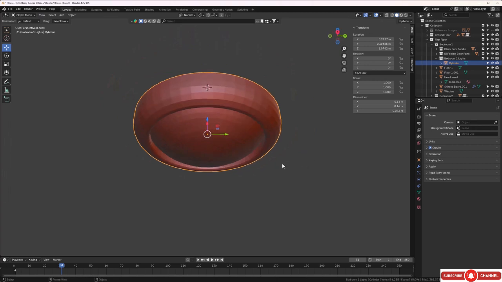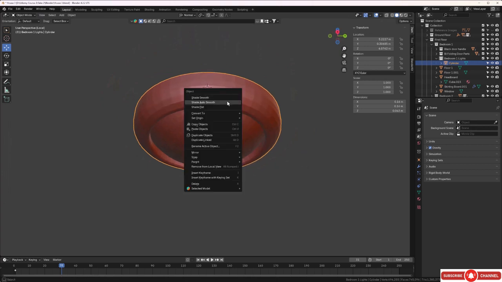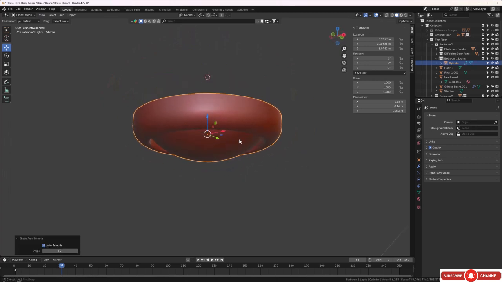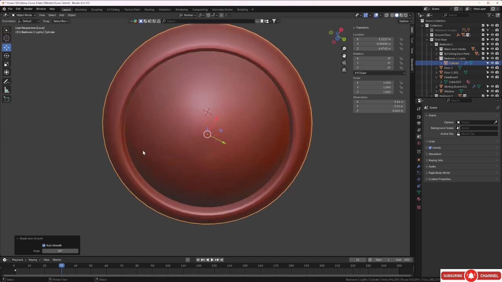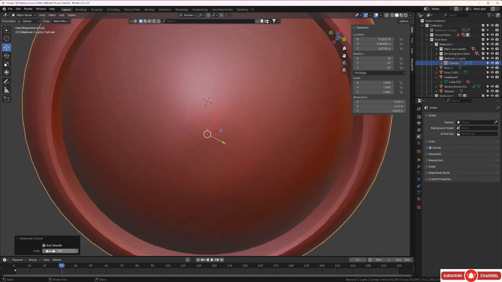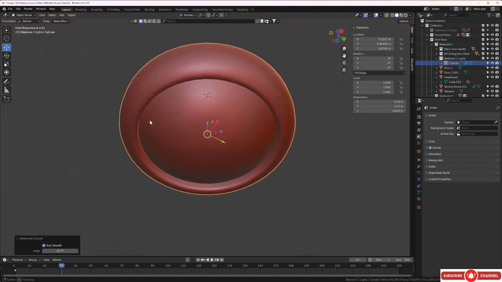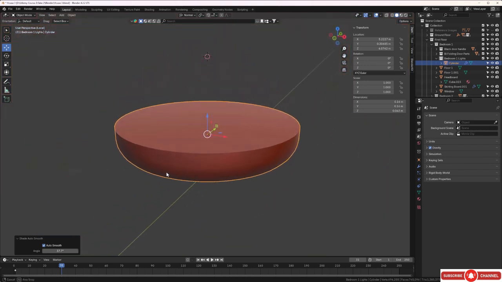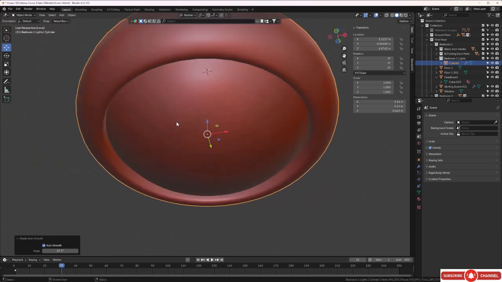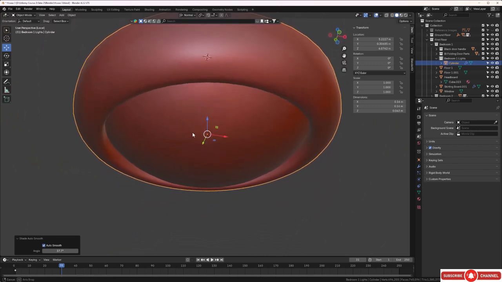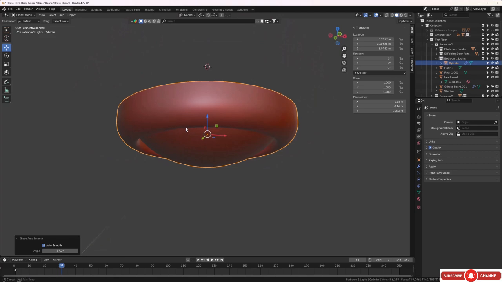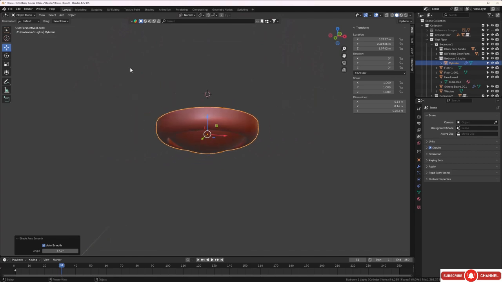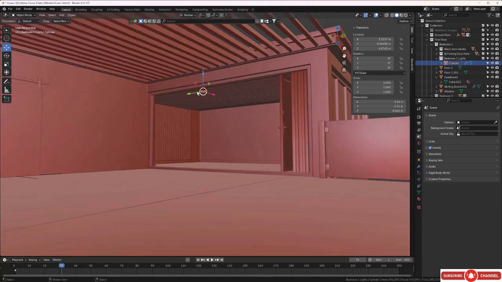Alright, so let's right click on the item and shade auto smooth, and let's see what we've got. We can increase the angle just to soften that edge, and that's worked there. And I don't think we need to actually put a subdivision surface modifier on this. I think it's looking fine just as it is. Okay, so now that we've done that, we can go back into shading mode. So let's bring everything back first and see how we're looking.